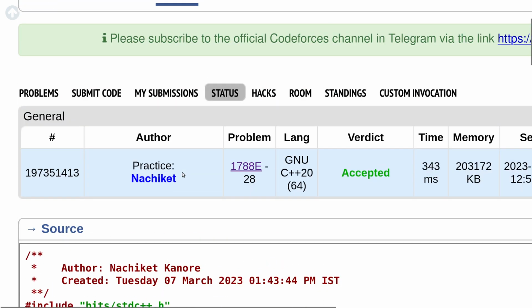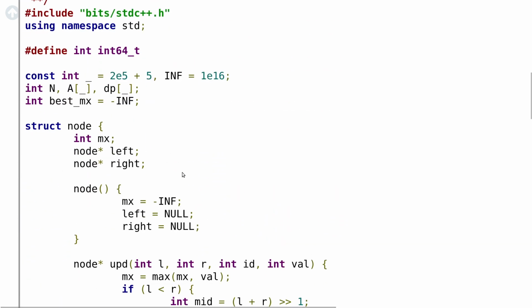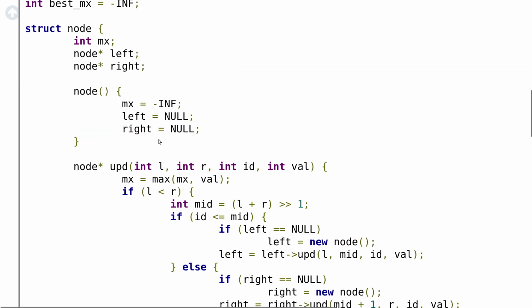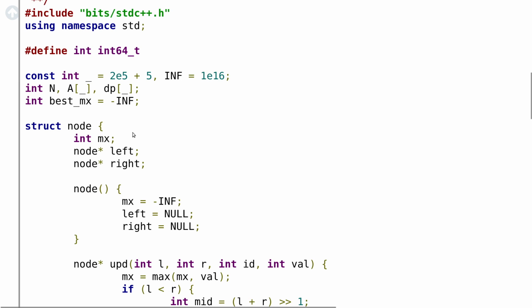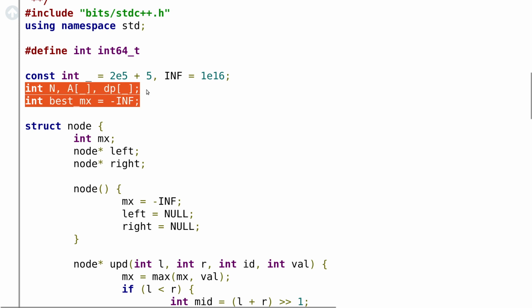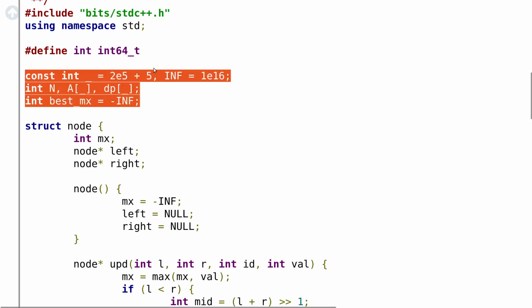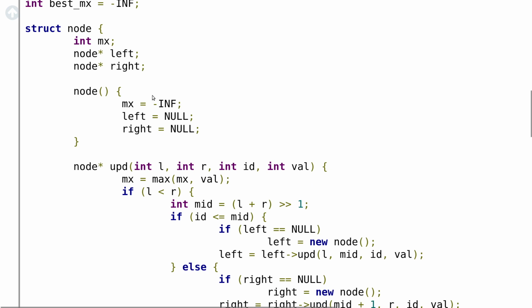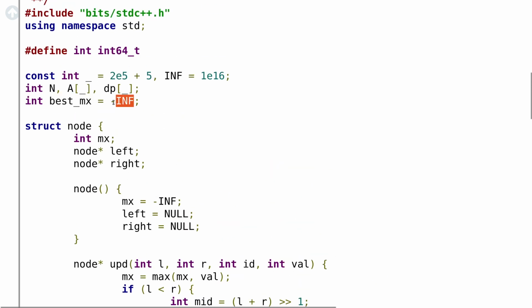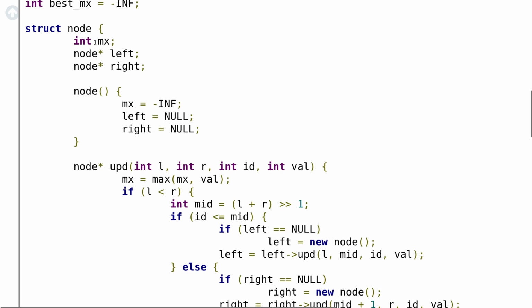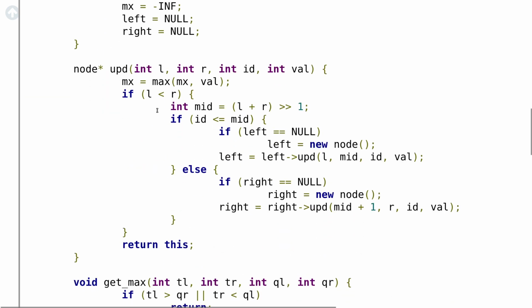Okay, so this is the accepted code for this problem using implicit segment tree. I will also discuss the better solution without this implicit segment tree if it's unclear. So these are our constants: the a array, which will be later converted to prefix, then dp, and the best max that we need for getting the maximum values in a particular range. Basically the query answers will be stored in best mx.